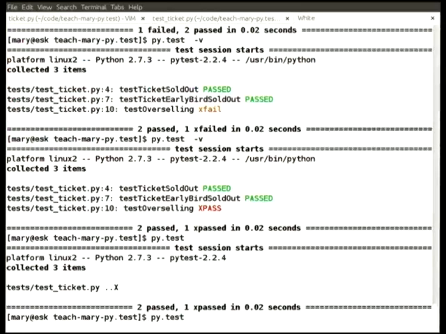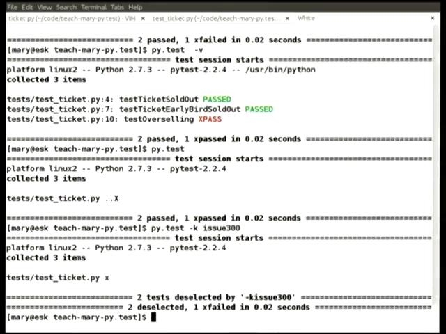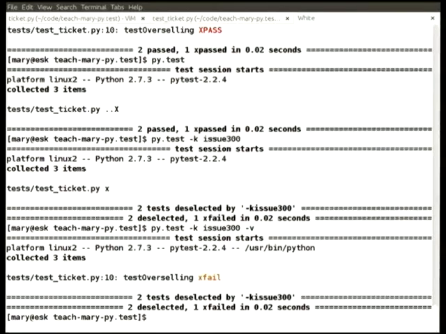With -k, we can start to run just a selection of the tests. So let's do -k issue300. If you did -v, you'd see that it's the same test. It's not running the other 2 tests because we've told it to just run whatever matches this. That'll match either the marks that we put on, or you could also do this by doing -k overselling, and then it would match the test name.